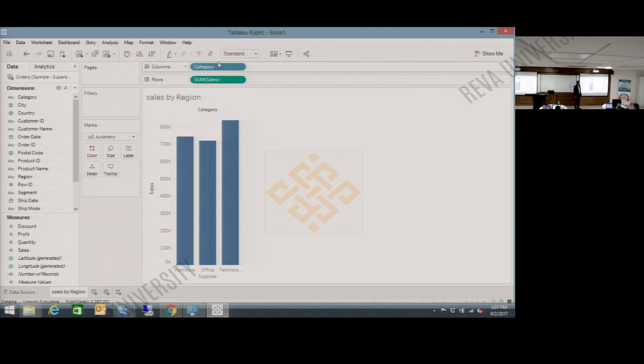Make sense? All right. So how do you see column means height, correct? 1, 2, 3. So this particular column has 3 groups: furniture, office supplies, and technology. And obviously you can see this is slightly short of 700,000. The longer the bar, the higher the value. This technology is exceeding 800K. Make sense? Now, what you can do is just click on show me.